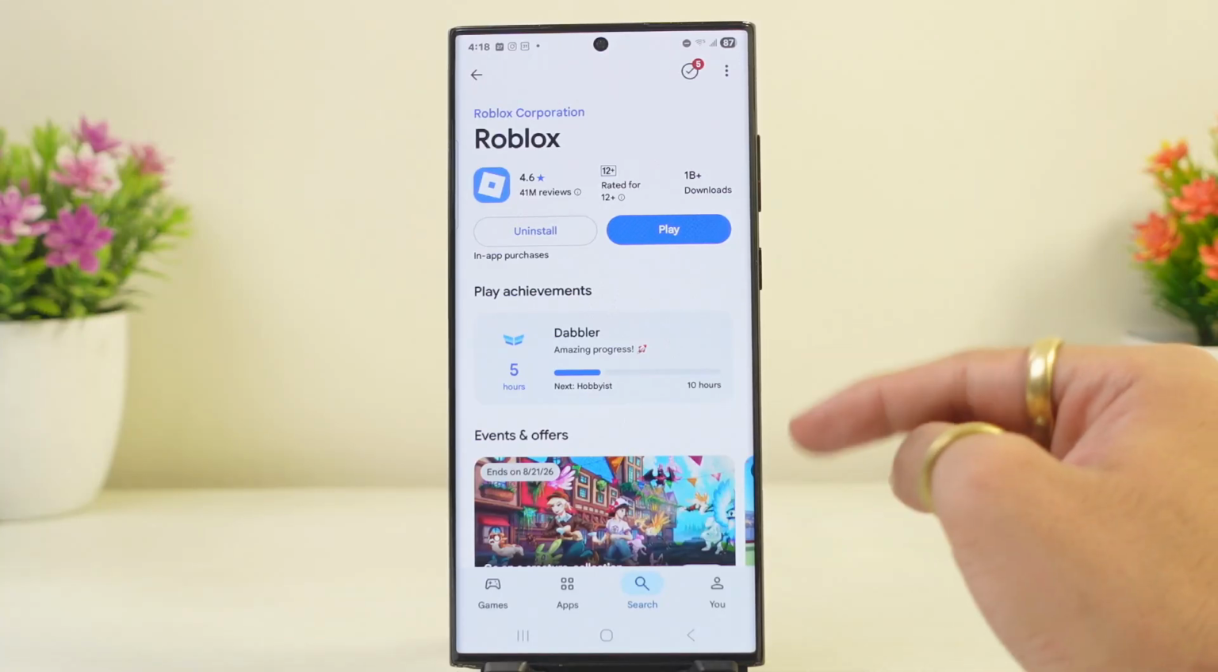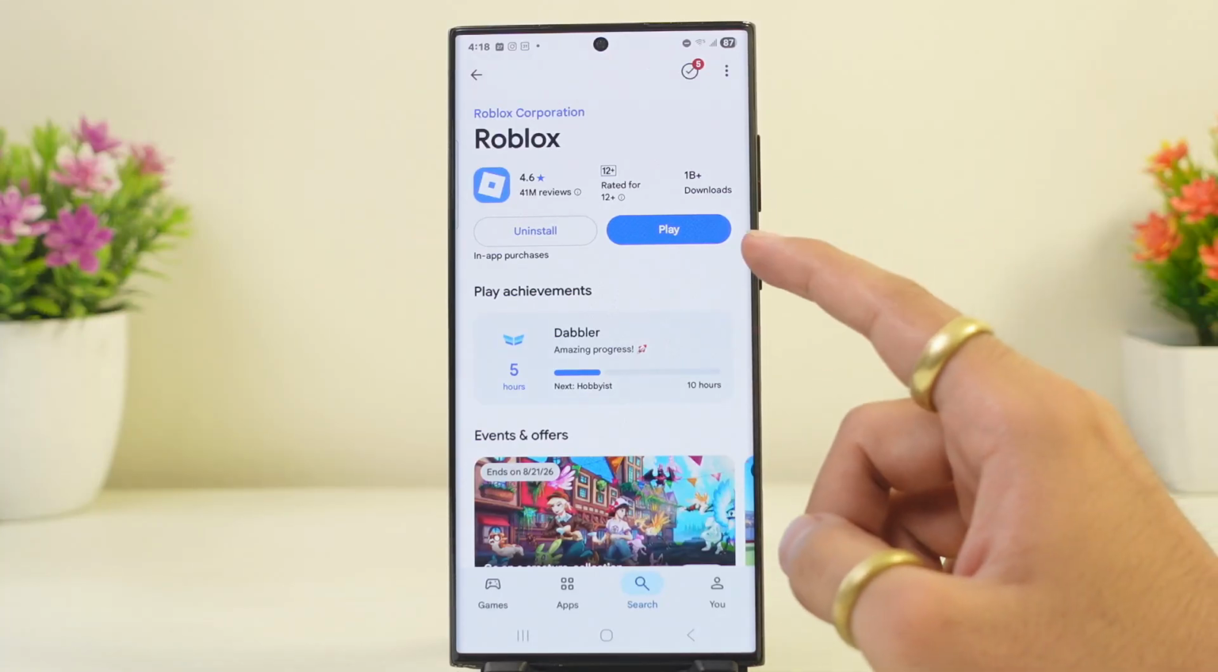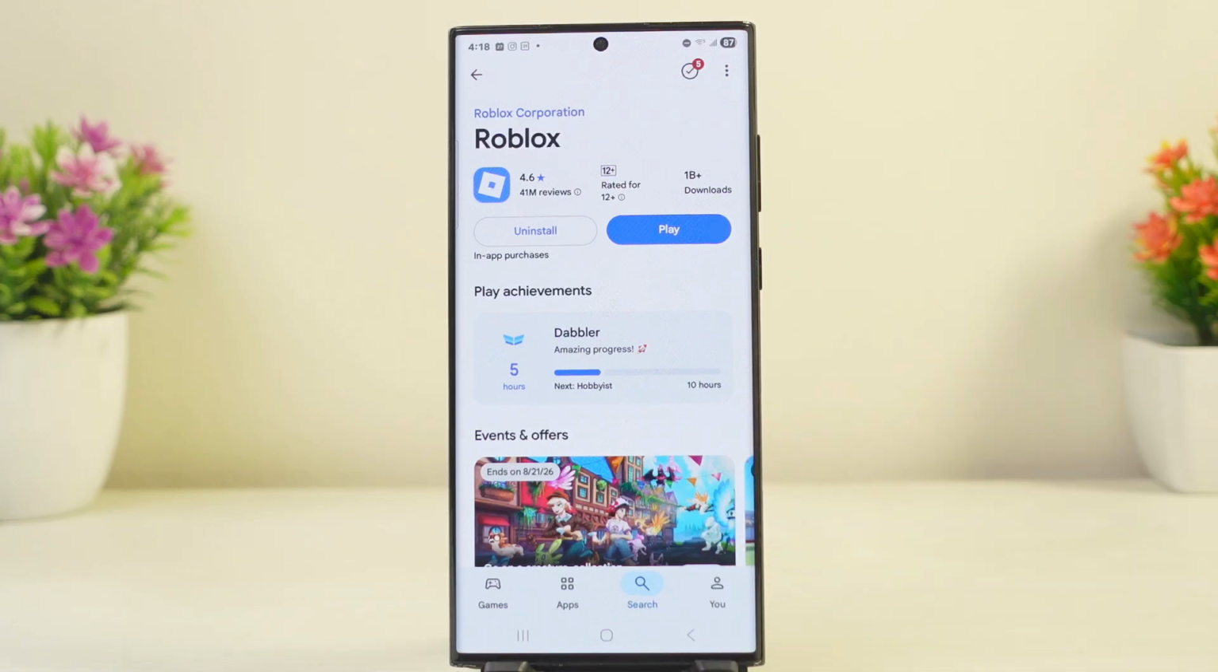How to create a Roblox game step by step. To create a Roblox game, first of all, you simply have to download the Roblox Studio.